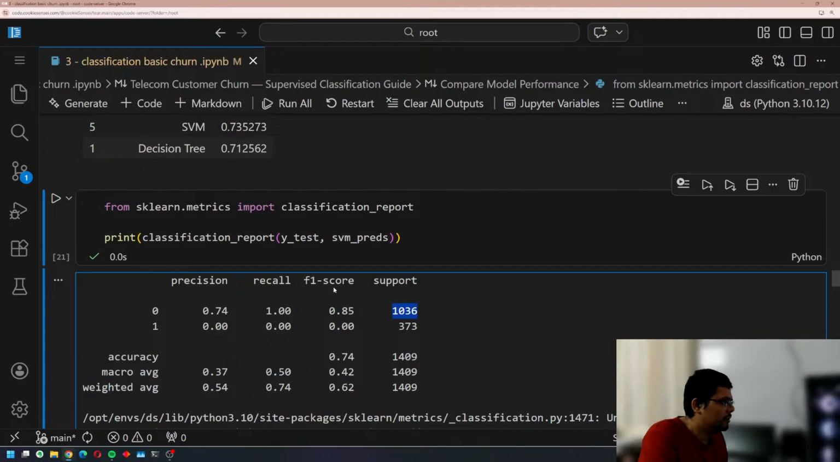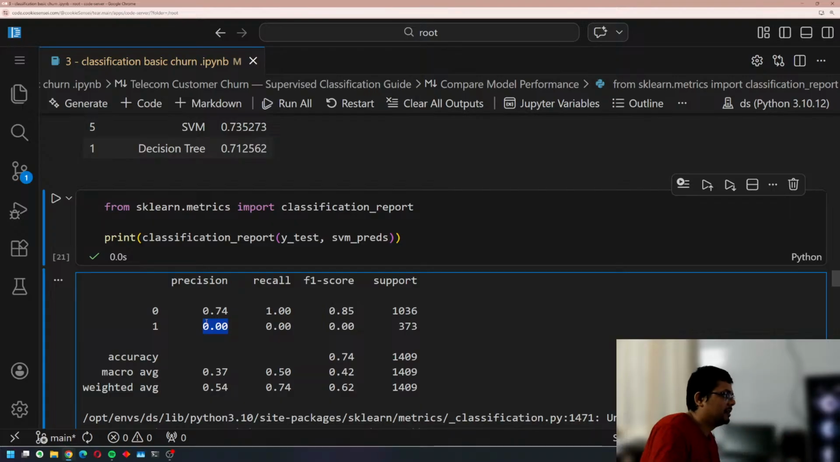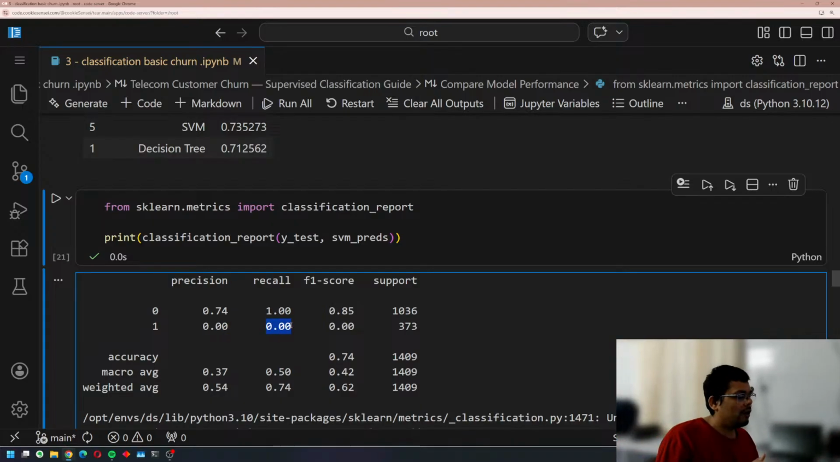So anyway, take a look at class one. We have precision zero, meaning out of all the predicted values, we have made zero correct predictions. Recall is zero, meaning that out of all the actual ones, we weren't able to identify any single one.